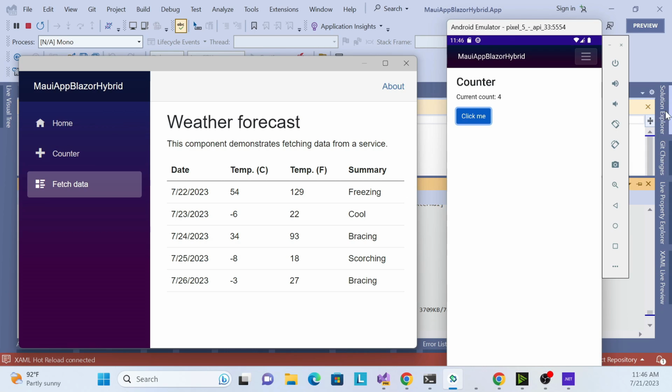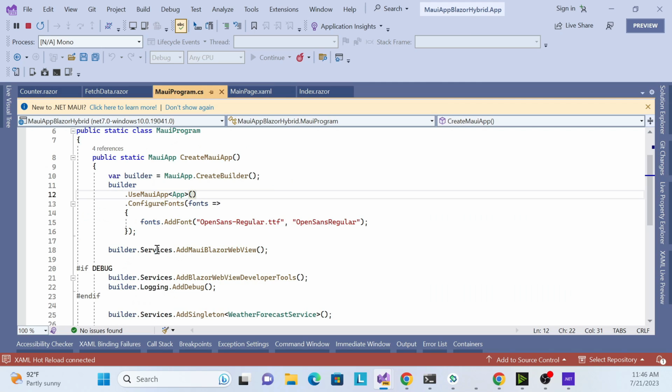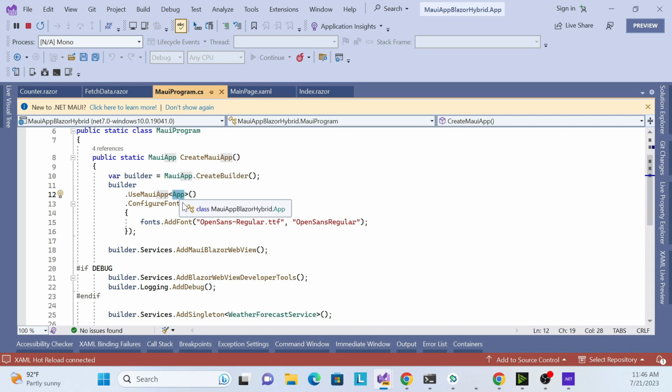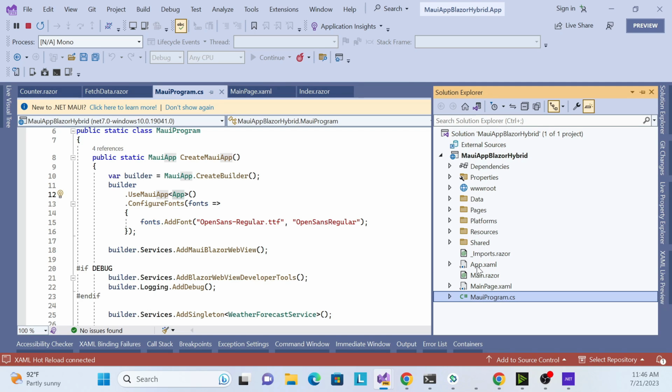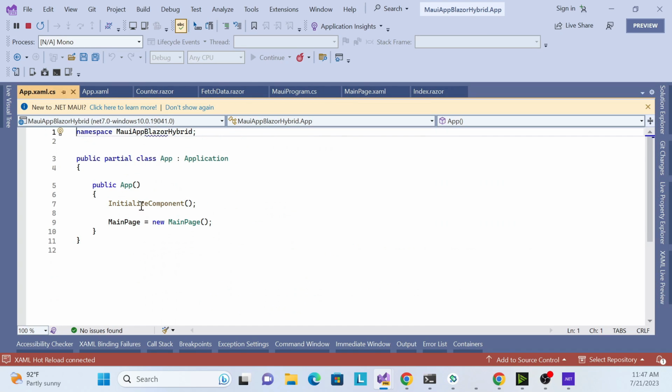Okay, so first I'll explain the project architecture. It is very simple. First is MauiProgram. It creates a builder, and after that builder, you use MAUI and call the main App class. If you go to that App class, inside the code-behind file you will see this App class calls into our main page.